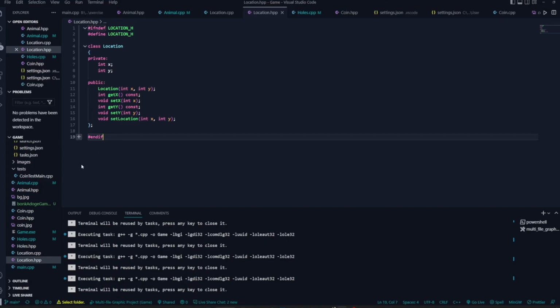The code starts with an ifndef preprocessor directive, followed by a macro named LOCATION_H. This is a common technique to prevent multiple inclusion of the same header file. So if the macro has not been defined before this point in the program, the preprocessor will continue to process the rest of the code.